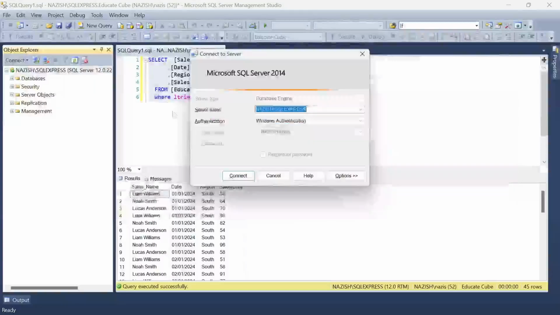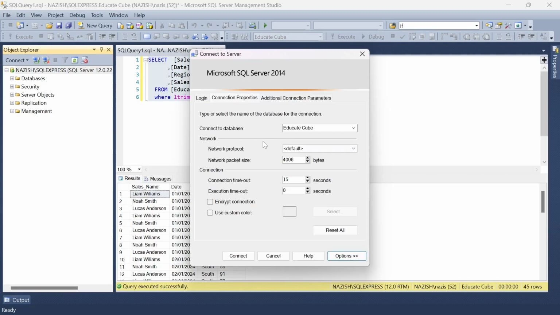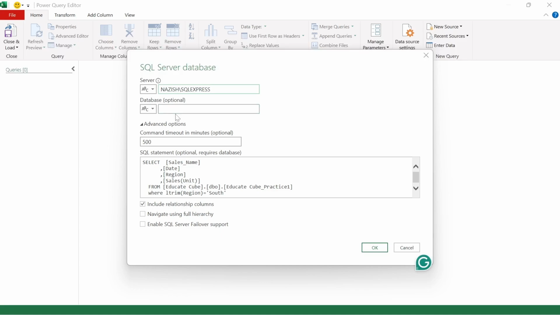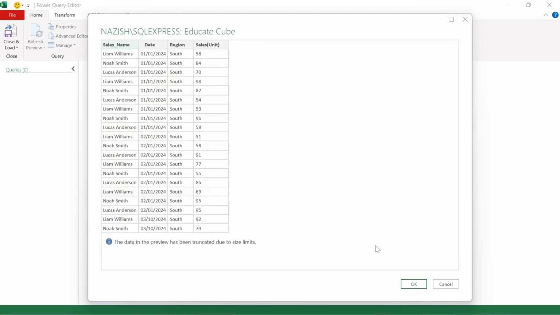And for the database name, go back to Microsoft SQL Server, click on this option. Here you find in front of connect to database, here is your database name. You just copy it from here, close this and paste it over here. Now click on OK. Click on OK again.